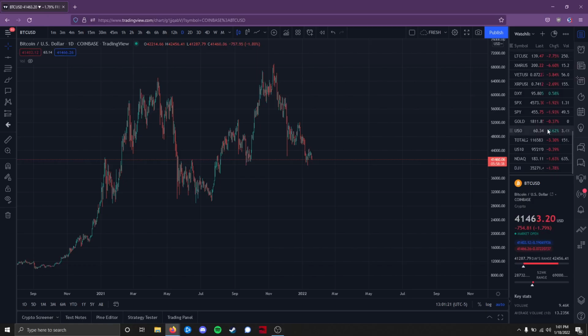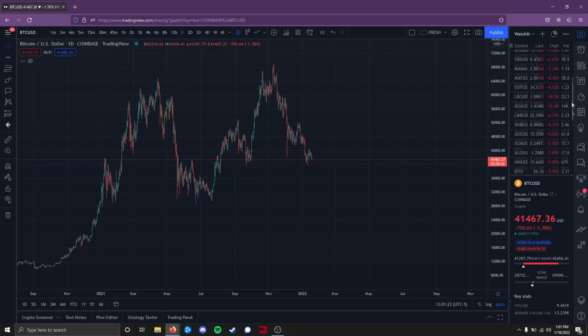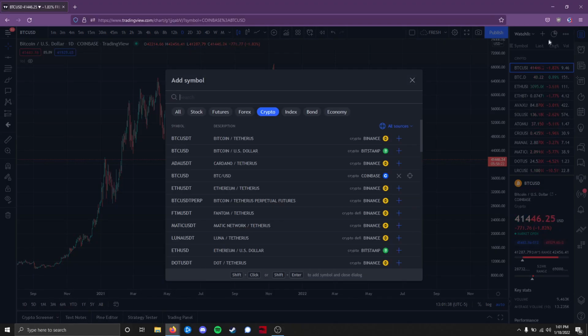I'm not sure. I don't think there is a limitation to the watch list. It might be up to 50, but within that we can create multiple watch lists. As you can see, this watch list has 36 assets listed. If I want to add a symbol or add a new item, I can click that plus icon and then I can search for whatever asset I'm looking for.